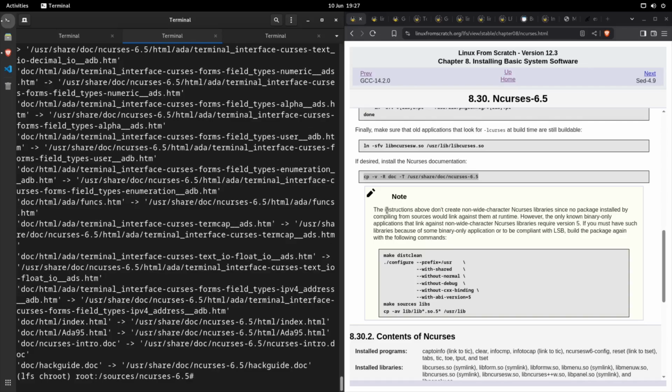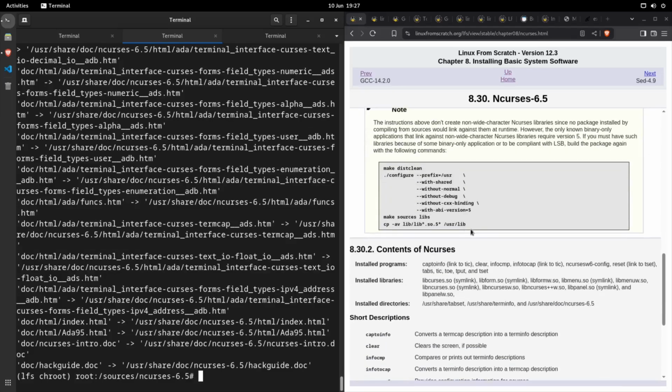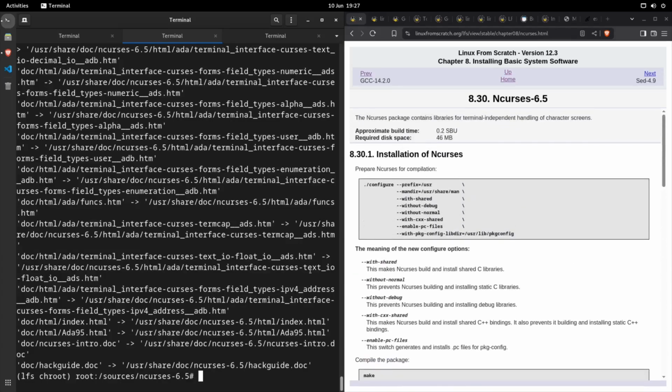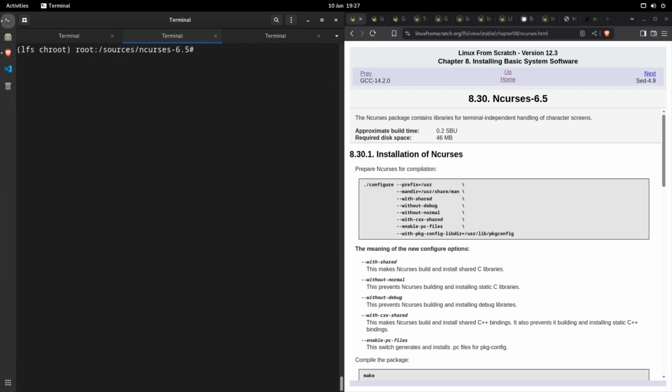Right, it says the instructions above don't create a non-wide-character Ncurses library since no package installed by compiling from sources will link against them at runtime. However, the only known binary applications that link against the non-wide-character Ncurses library require version 5. We must have such libraries because some binary-only applications must be LSB compliant. Build the package again with the following commands. Yeah, I'm not interested in that, so that's fine. And it looks like we finished with that. So we're finished with Ncurses.